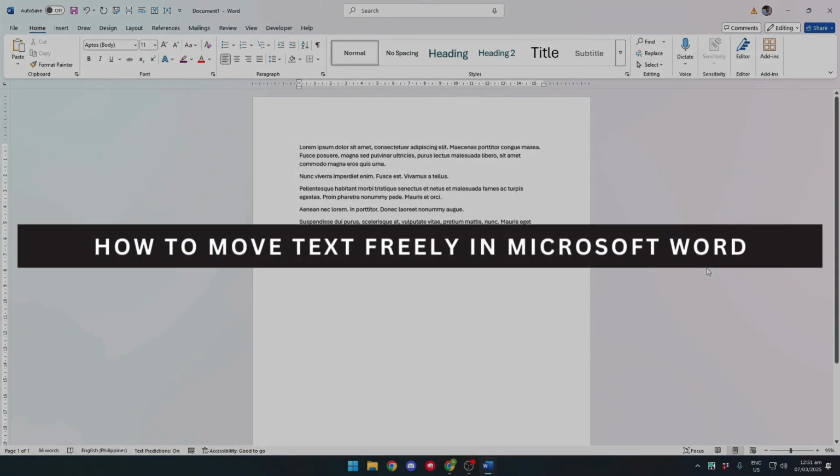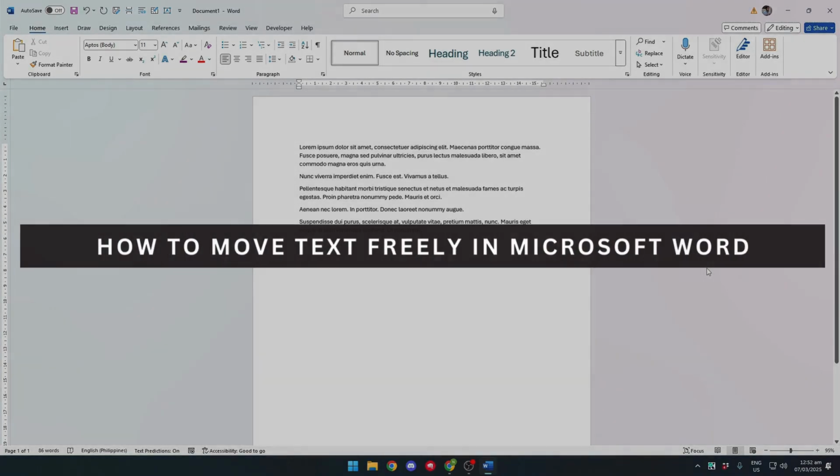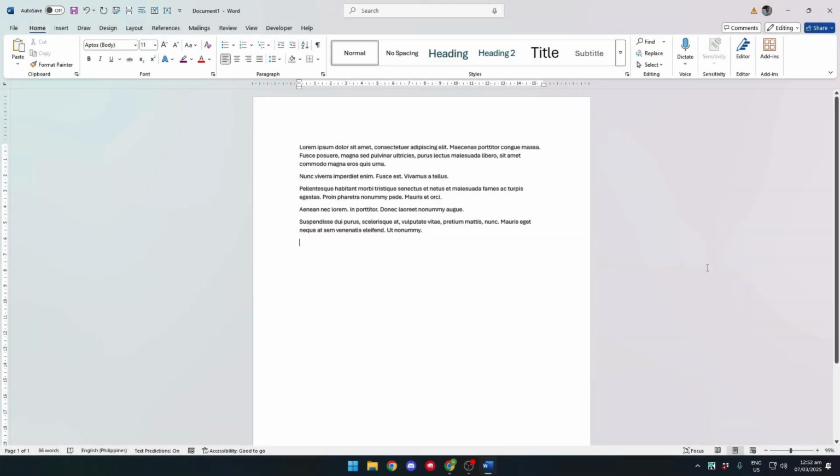How to move text freely in Microsoft Word. First off, we want to open Microsoft Word. And as you can see right here, we have our document ready. Now let's say that we want to move this text to a certain portion of the document.